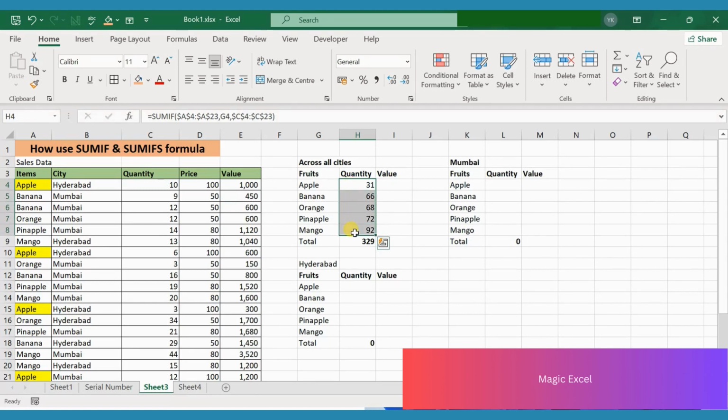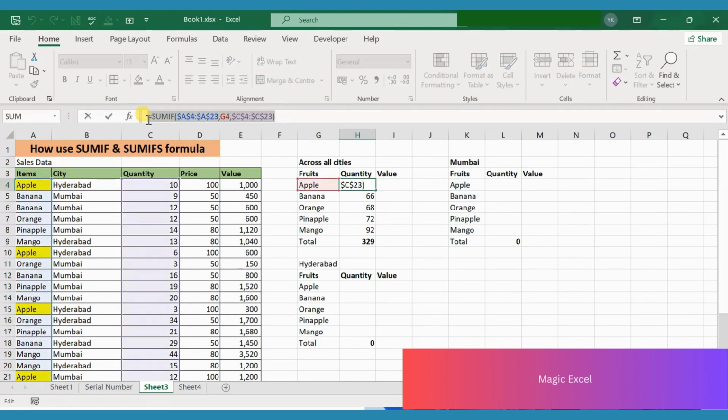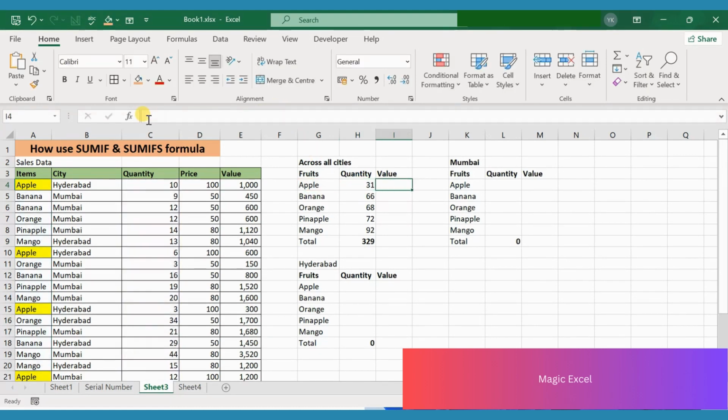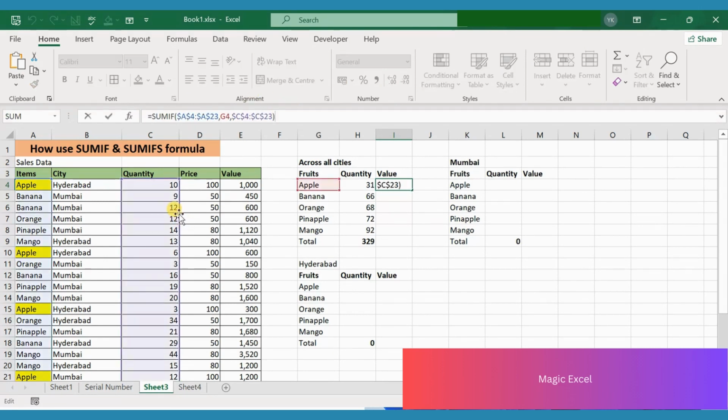and found our figures for our items across all cities, what is being sold. In the same way, we are going to do the sum of value. How we are going to do? Same thing, nothing big, just we are going to copy this and paste here. Then this quantity we change it to value, then enter.